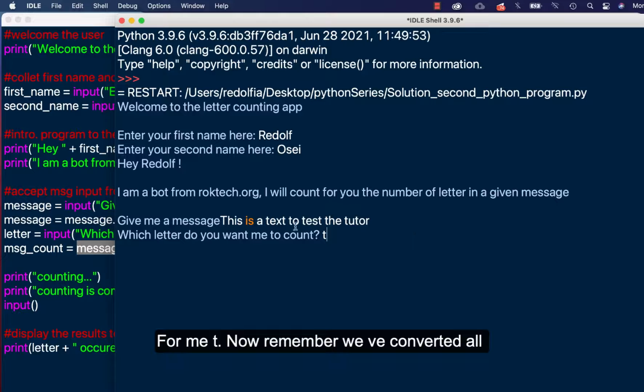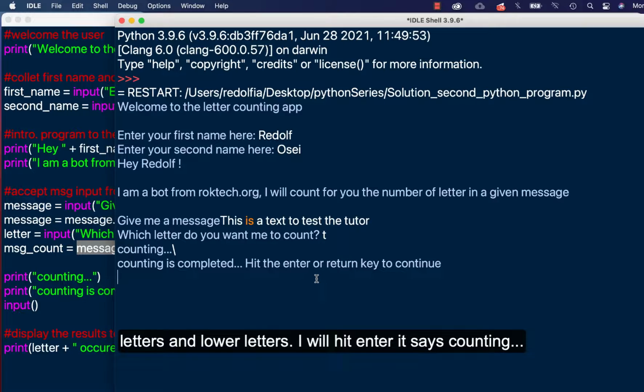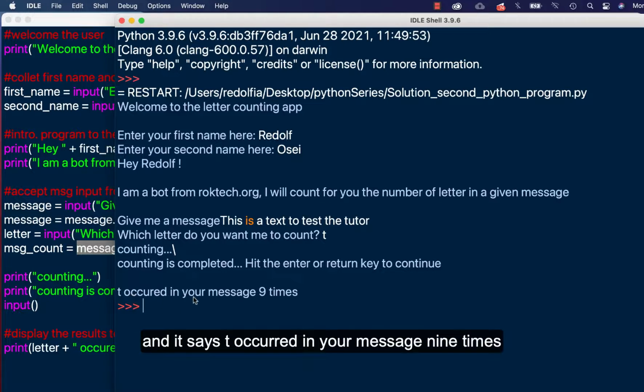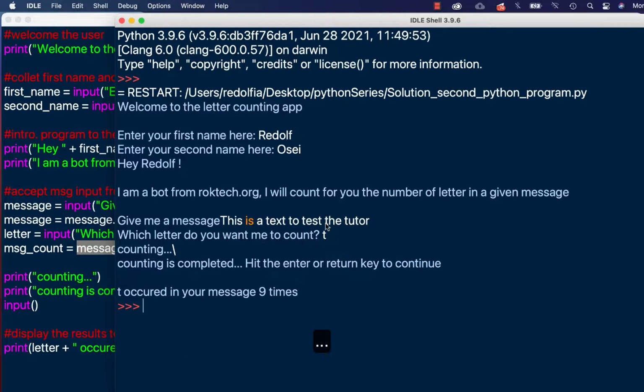Now remember, we've converted all this here into lowercase. So now it should count all the T's in there, including capital letters and lowercase letters. So I'll hit enter. It says counting. The counting is completed. Hit the enter key to continue. I'll hit enter, and it says T occurred in your message 9 times, and we got it right. So let's count: 1, 2, 3, 4, 5, 6, 7, 8, and a capital letter T here, 9.